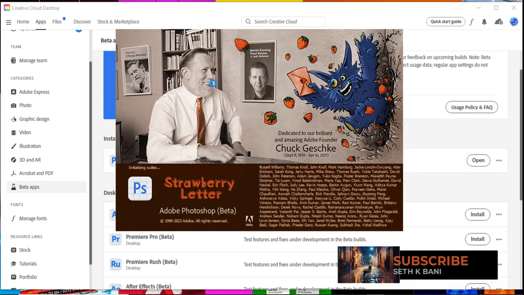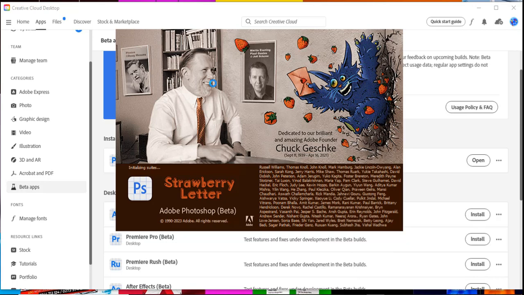Now you can see even the artwork over here looks quite different from the original Photoshop that we use. It's because this has more cool features, some features that are still in exploration. And guys, this installs on your PC. It's not installed on the cloud. It installs on your PC, means that you can even use it offline.